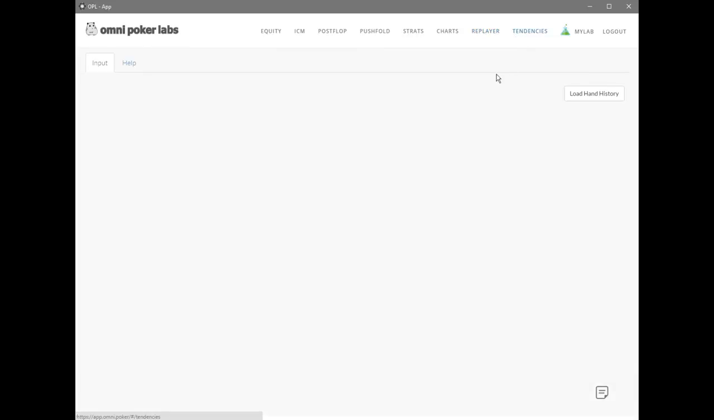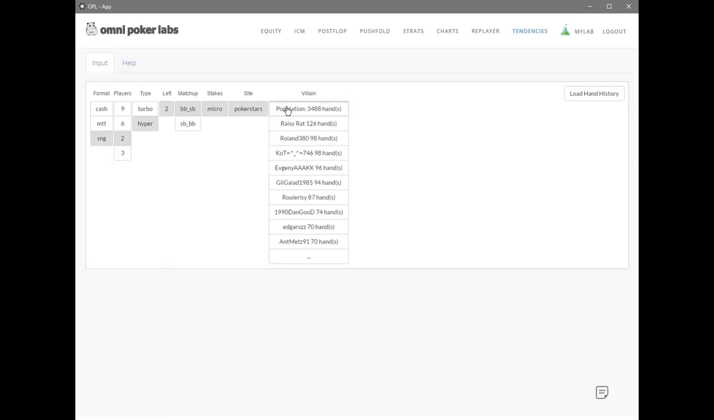Finally, we have our tendencies module. What happens here is that first you upload some hand histories, which you get either from your poker client or, for example, from a Poker Tracker export. The more you upload, the better. And then we parse them and we will automatically classify them by format. So, for example, heads up hyper turbos, hero in the big blind, micro stakes, PokerStars. And from this collection of hand histories that you uploaded, we will extract for each villain that occurs their strategies, and also for the entire population of villains. And you can browse these strategies in a game tree format down here.